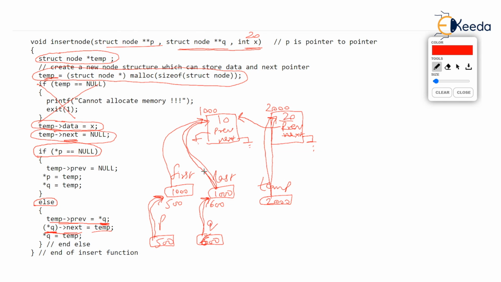So last arrow next, trace the cursor. This next we are talking about should point wherever temp is pointing. Temp is pointing to 2000. So last arrow next, that is 10's next, should point to 2000. Are you following? Then this next will be no more null, isn't it? It is now pointing wherever temp points. One more line to go in the else.